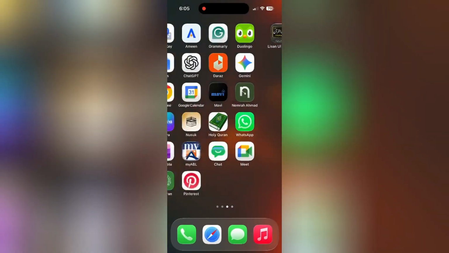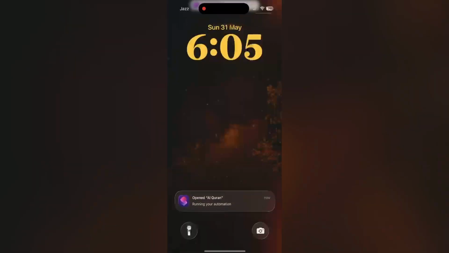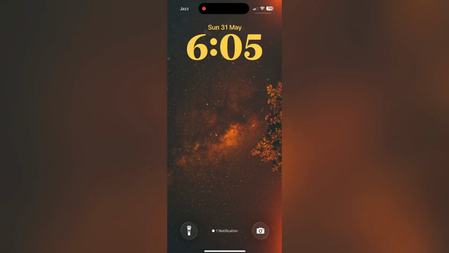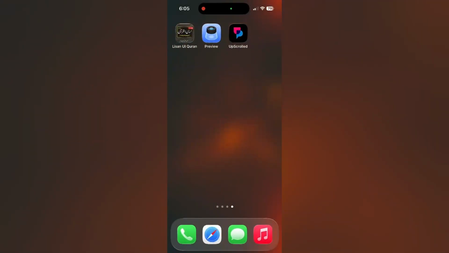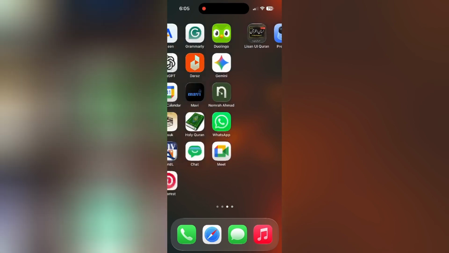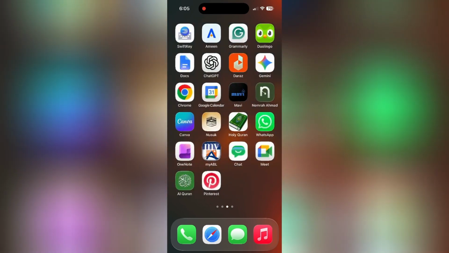Now, whenever someone tries to open the selected app, the automation will immediately lock the iPhone screen. To continue using the app, the user will need to unlock the device with Face ID, Touch ID, or the device passcode. You can repeat these steps for other apps if you want to add the same protection to multiple applications. That's it. You have successfully learned how to lock apps on your iPhone using the Shortcuts app.